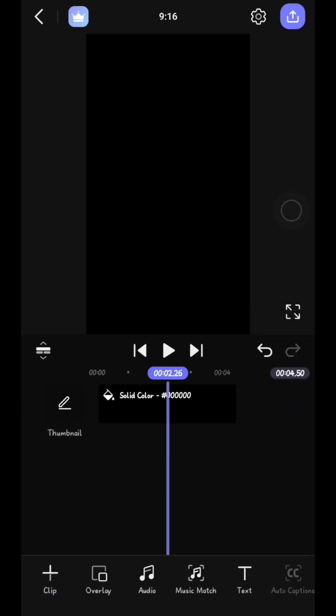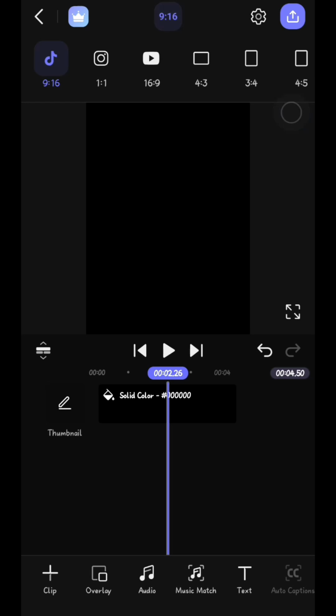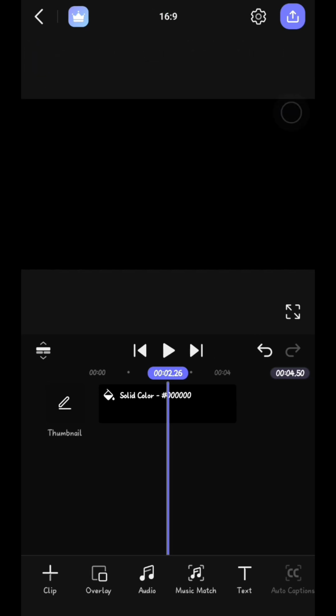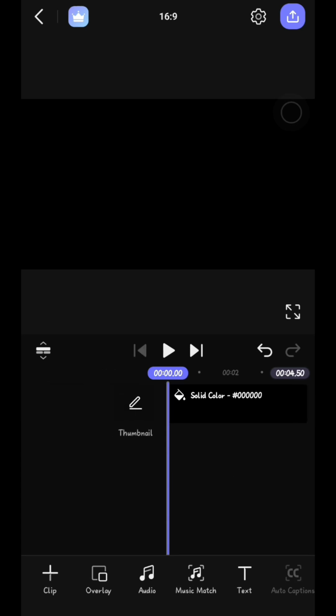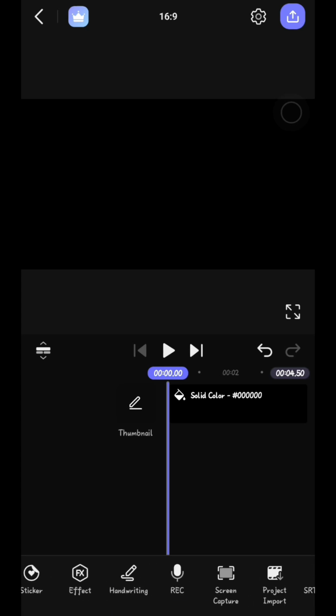And then next, just set your video ratio. Just tap on video ratio at the top of the screen like this, and then in here I will just choose 16:9 landscape video like this. And then now just go to the handwriting feature on the bottom toolbar, this one, just tap on it.